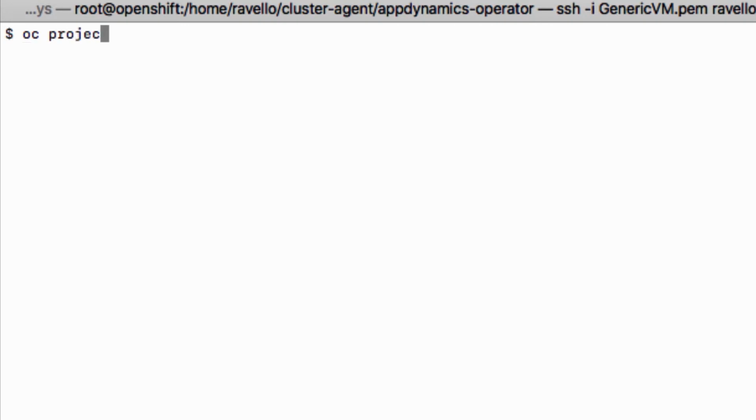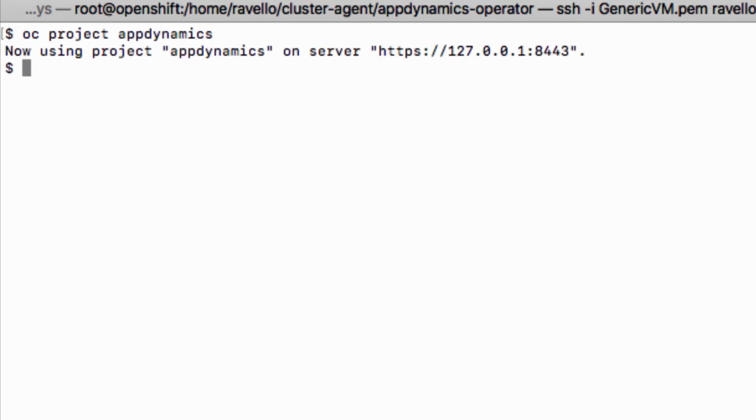And I'm going to jump over to our AppDynamics namespace. So here we are on the AppDynamics project space. Now, I've already deployed the AppDynamics operator, which is super, super simple and easy. It takes a couple of minutes. And I've downloaded the agent from our GitHub repository, so it's all ready to go.